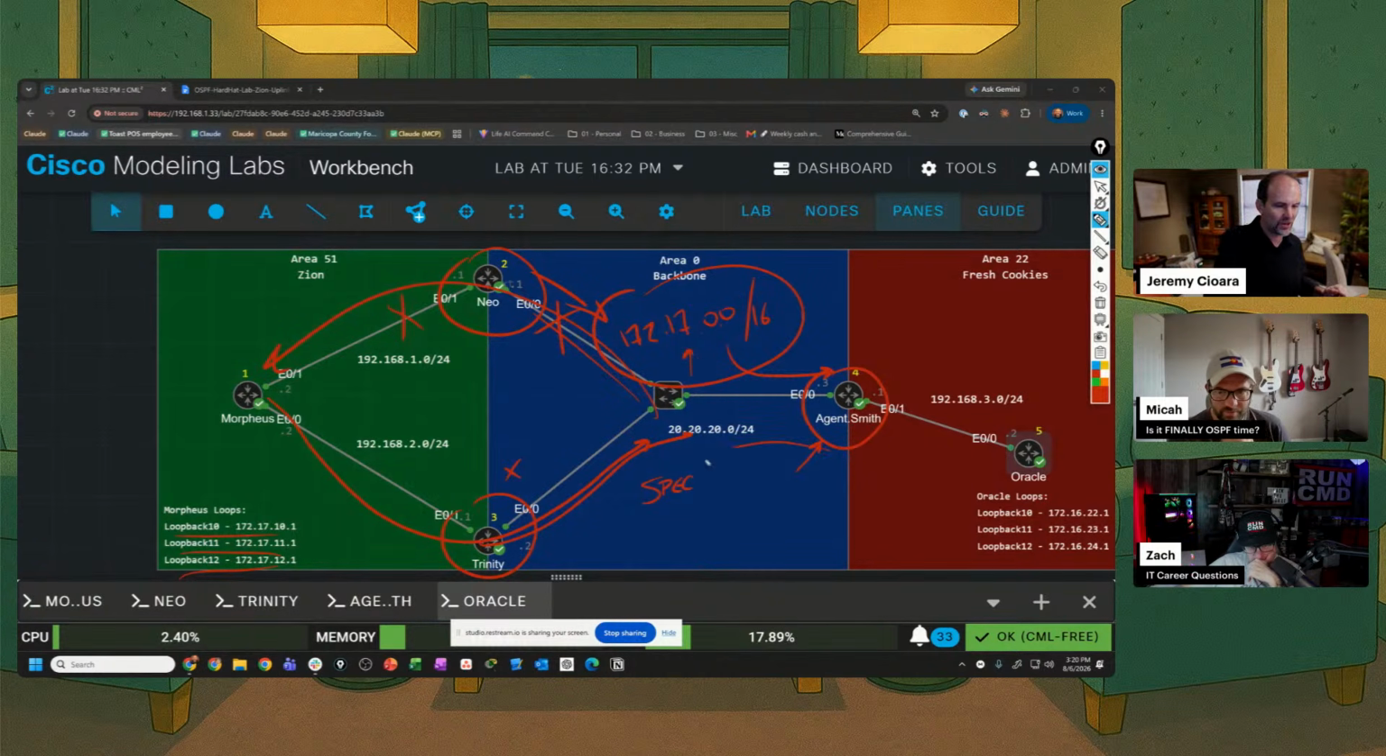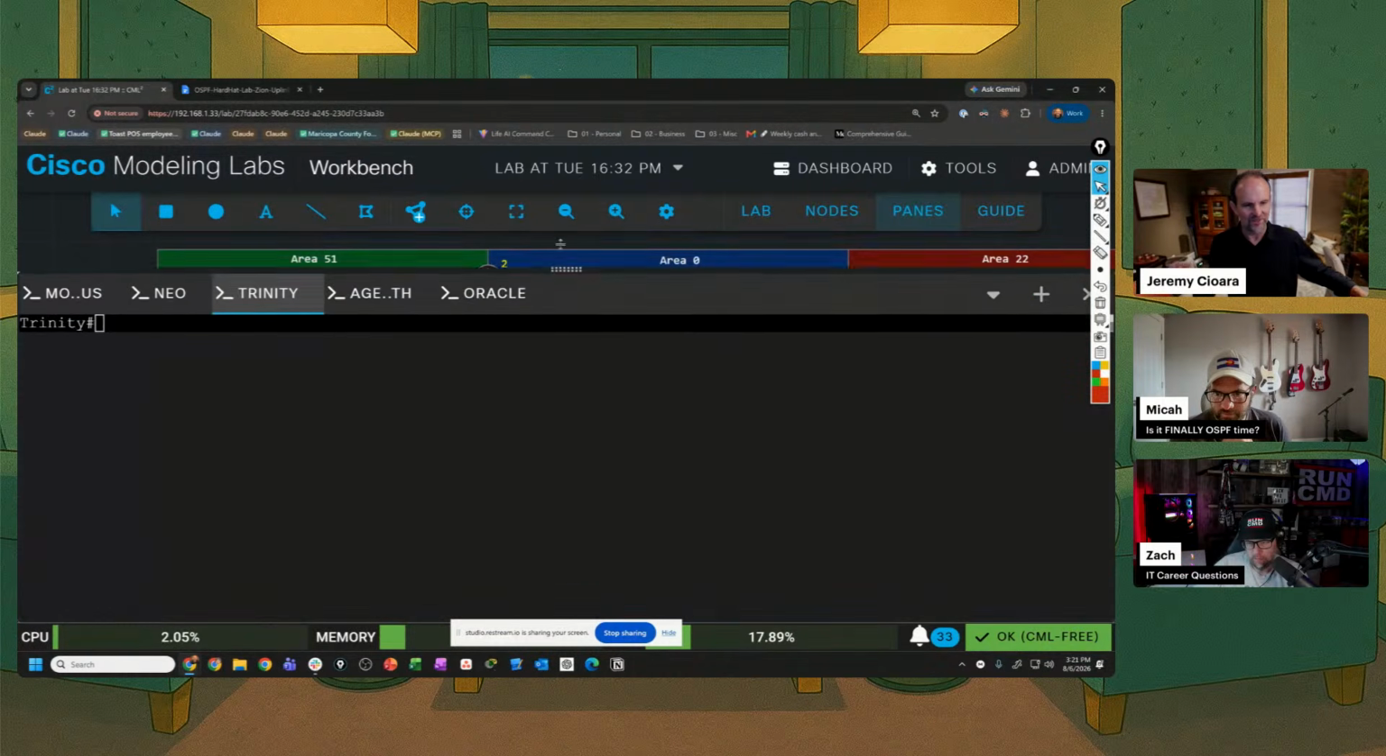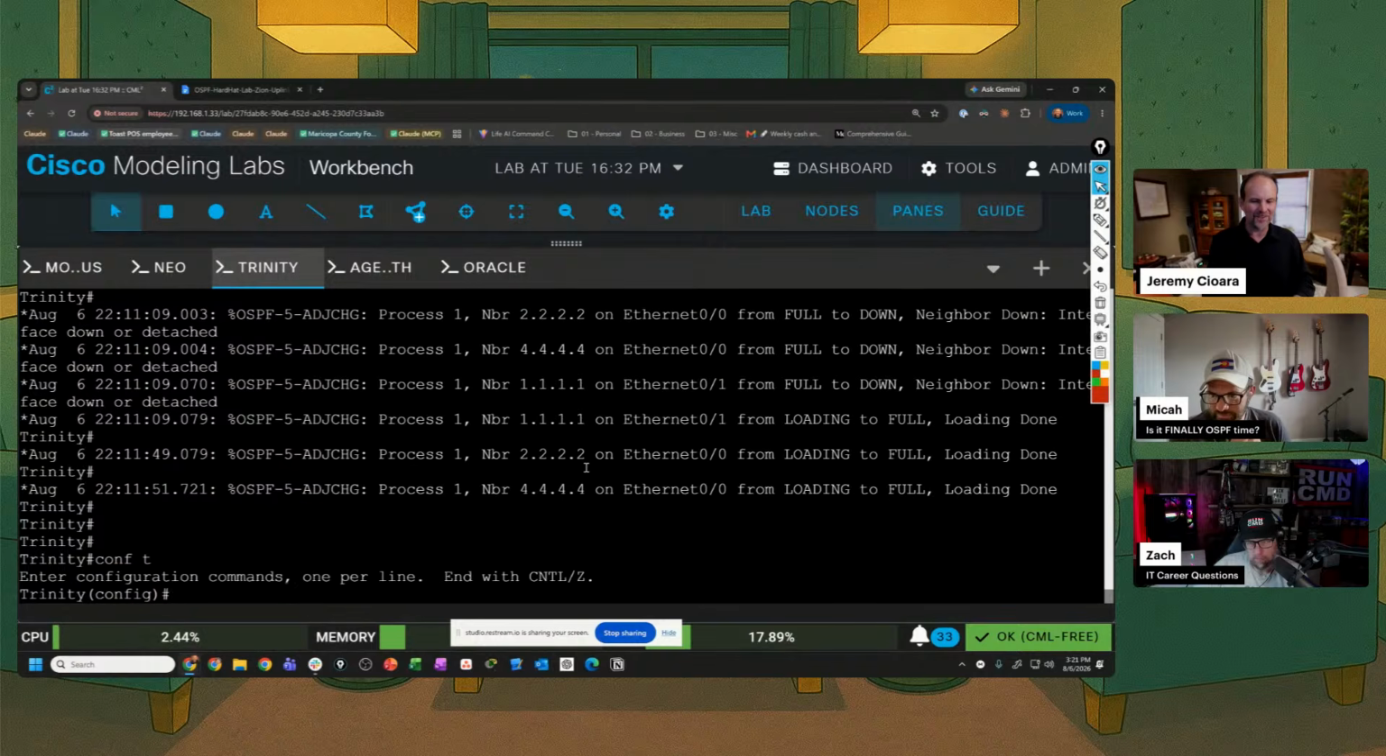Specificity wins. So it will always be going that direction, right? So now let's fix Trinity and get her summarizing too. Oh man, 9 minutes. We can do it. I'll go into global configuration mode.